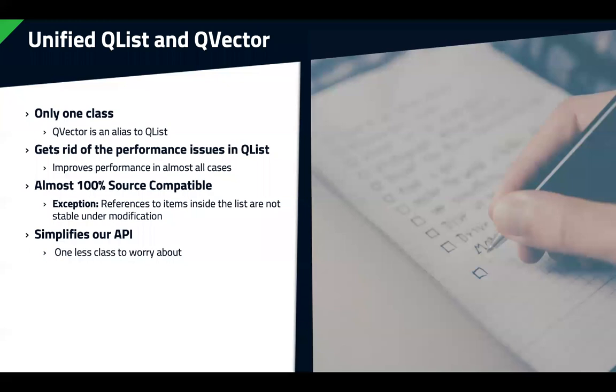The one source incompatibility is that references to items inside the list are not stable under modification. They used to be stable under modification in some cases in QList, very few cases, actually; many of them weren't. But this simplifies our API, and there's one less class to worry about, which I think I'm really happy about.